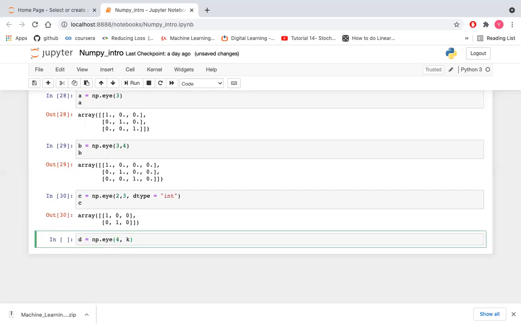It is taking k equal to 0 as a default value, and in the output it will give an identity matrix where diagonal values are 1 and other values are zeros. If we give k equal to -1, it will take the values below the main diagonal as 1, and all other values are zeros. Same if we give k equal to +1, it will take the values above the main diagonal as 1, other values are zeros.